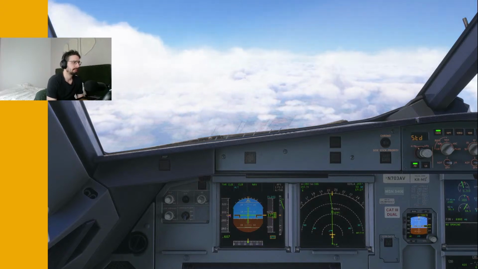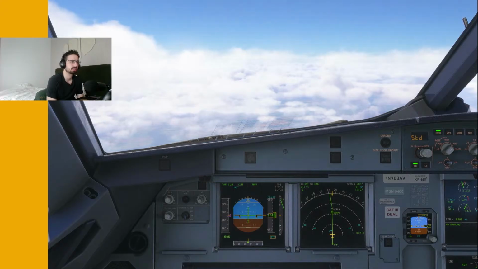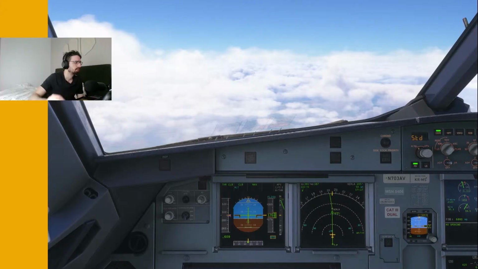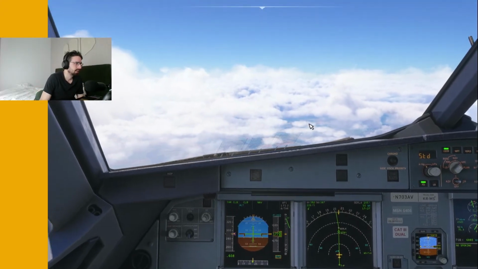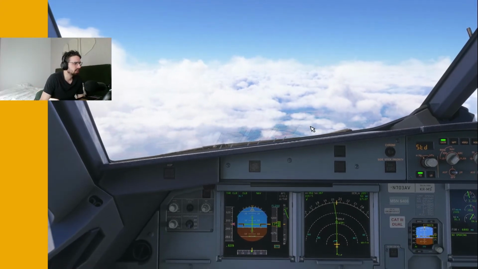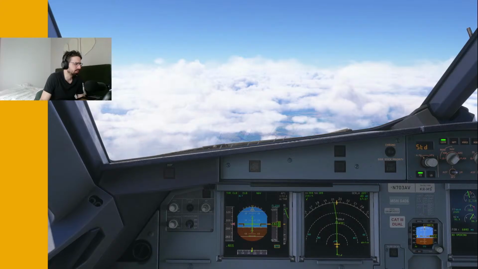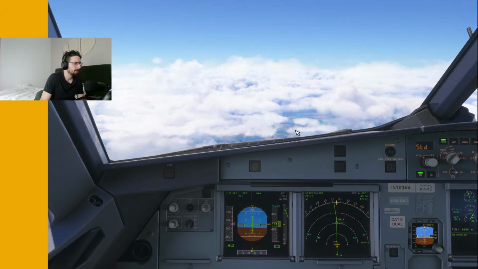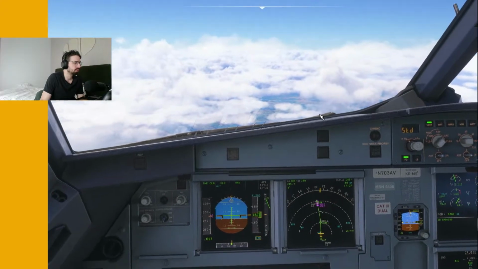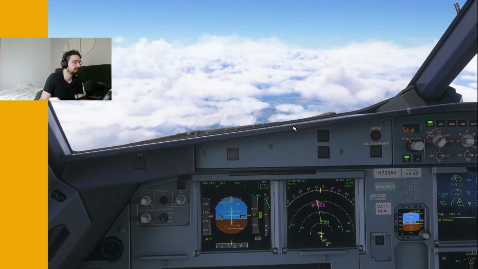But yeah, in real life we would see some dark, some brown clouds, which are actually just ashes and sand due to the volcanic activity. Very dangerous for planes, actually. So don't fly through one of those in real life.